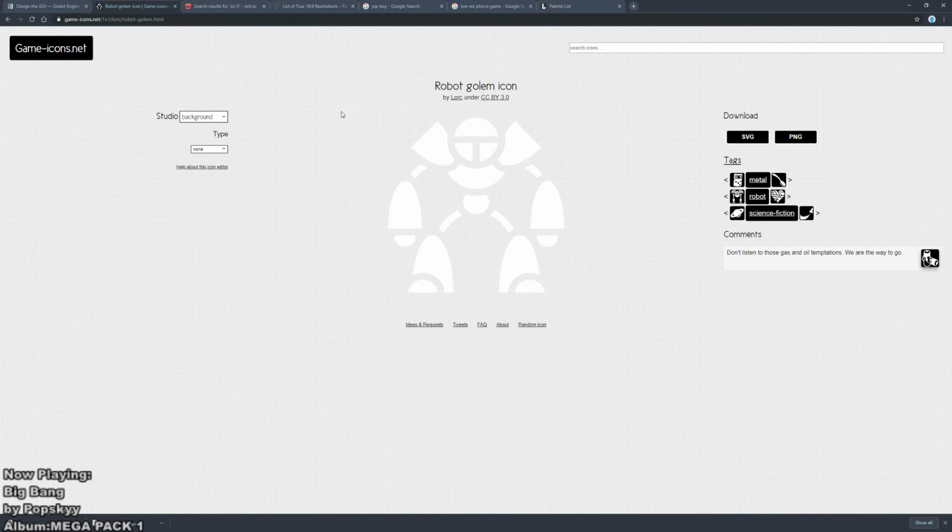No background. And you see, they're all going to be... These are Creative Commons, just an FYI. Let's download this, and I'm gonna put it directly into our folder. Graphics, if you will. Let's call it... What did he call it? Robo Golem. Let's just call it Robo Golem.